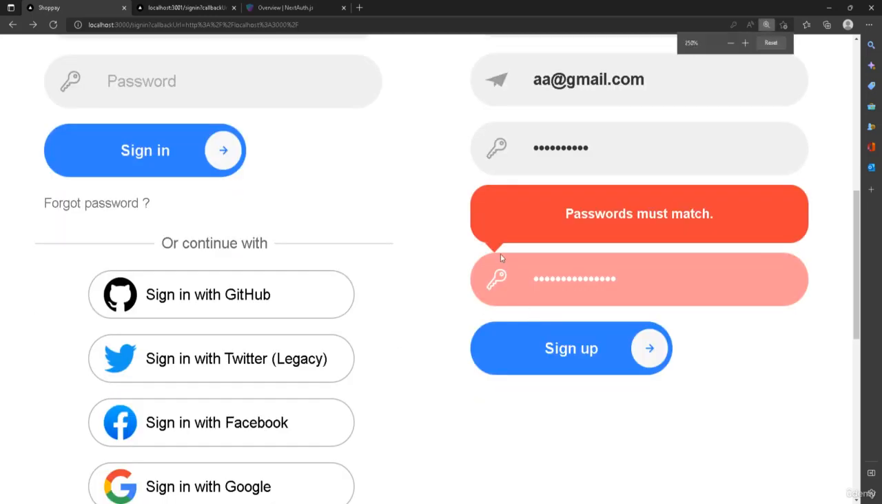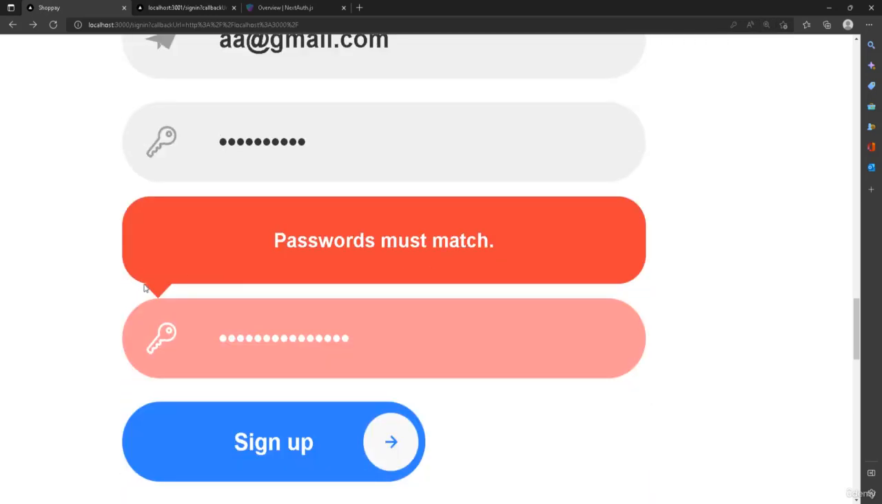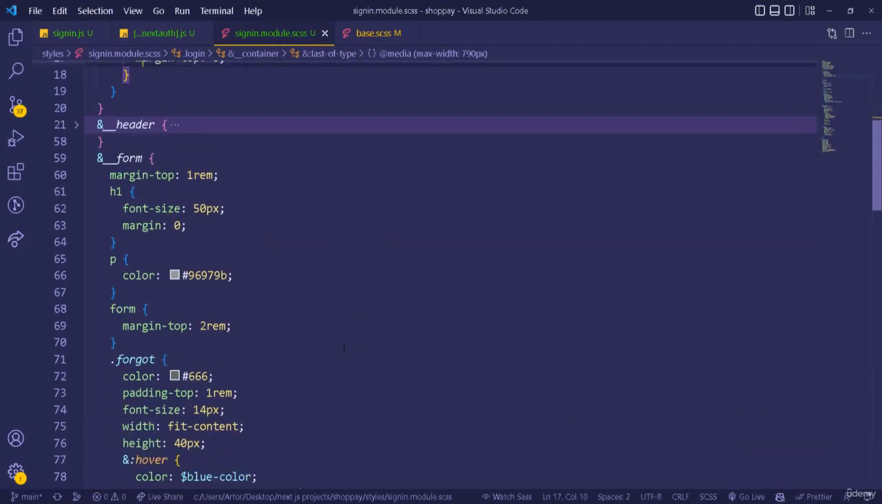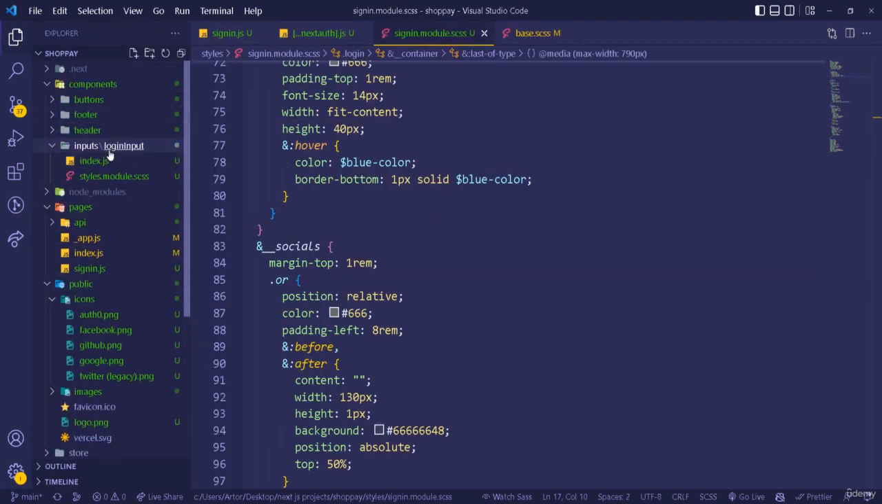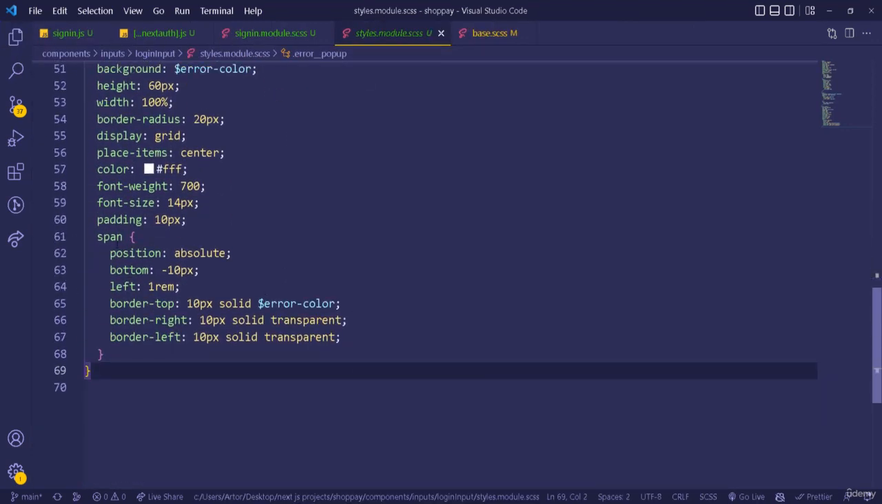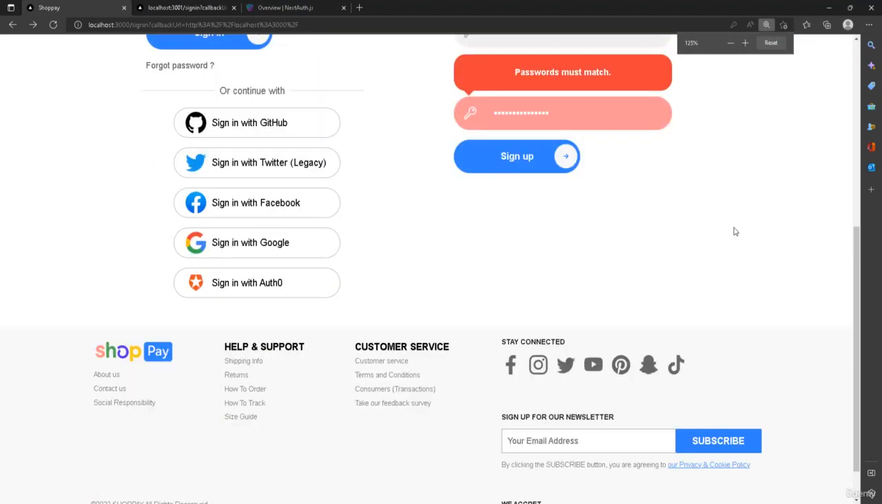Let me just zoom in a bit, because it feels like these elements have some sort of extra space, so let me try and fix that. If we go to the error, in the inputs styles, for the error pop-up we had this span. So maybe from the bottom we can go only -10, -9. Let me see, yeah, maybe this is better. Okay, so we fixed that. Let me go back to the normal state. So visually and for the validation, I feel like we've done it.